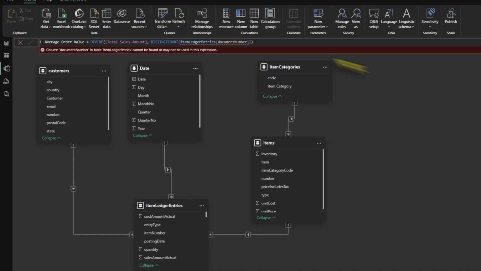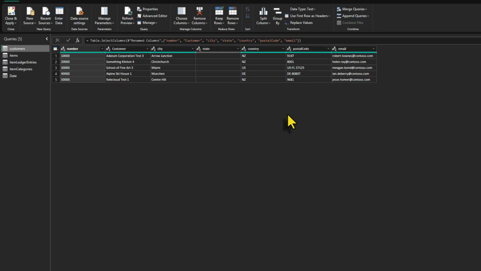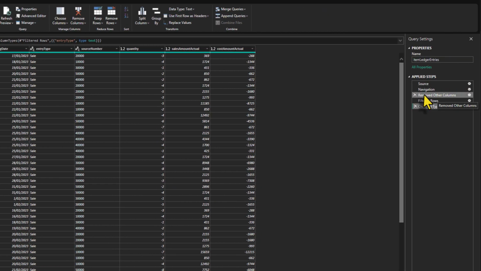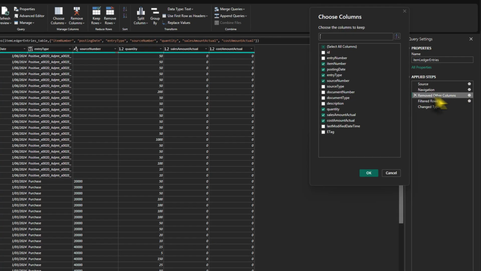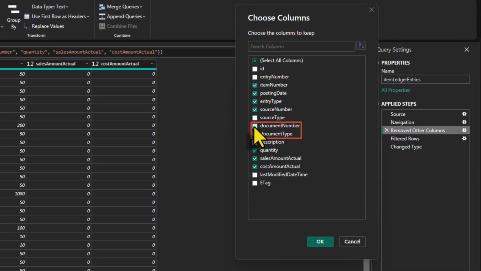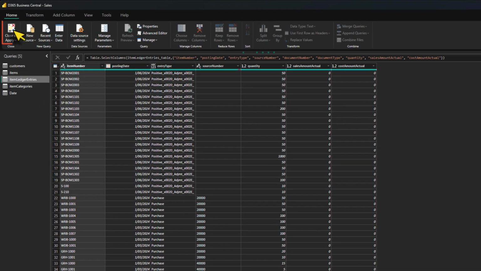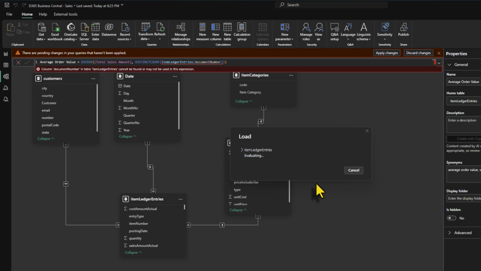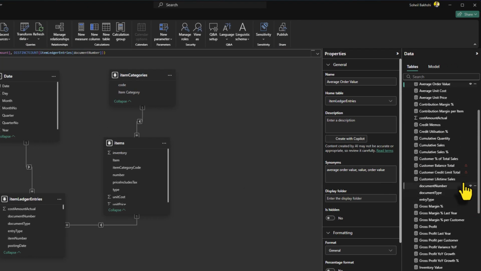Let's go back to our query and add those columns back to the data model to keep those measures working. To do so, I click on the item ledger entries. I find the transformation step where we removed the columns. So I click on the gear. It was document type and document number. I click OK. I have to click close and apply to add those columns back into my data model. So hopefully it fixed some of the measure issues.